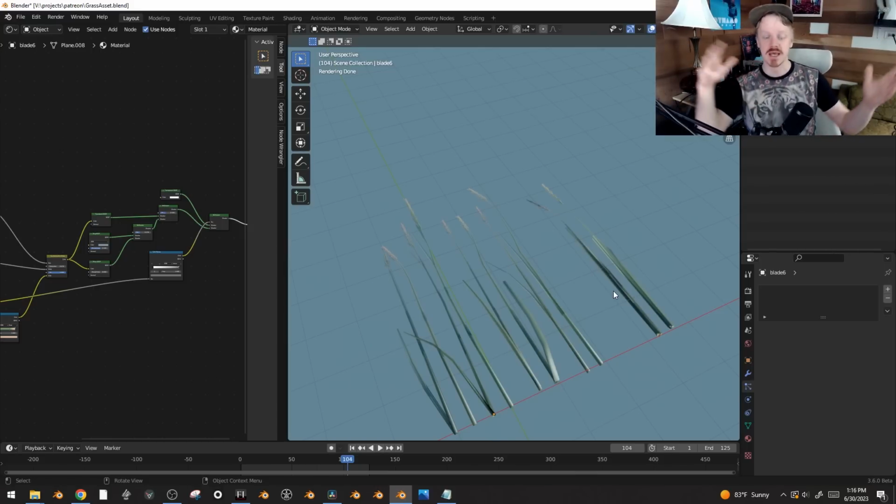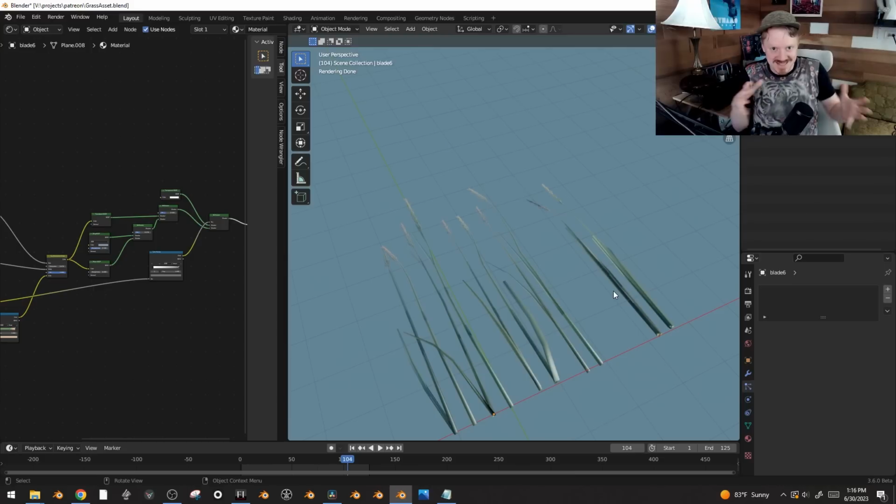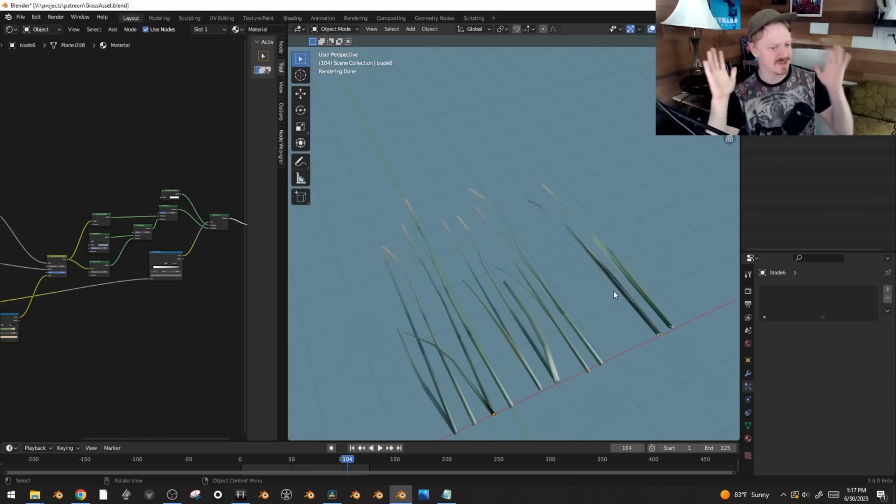This asset is not to scale, so I either make it in a different project and link it in and scale it down, or I scale up everything. Sometimes Blender physics, they're just like that.